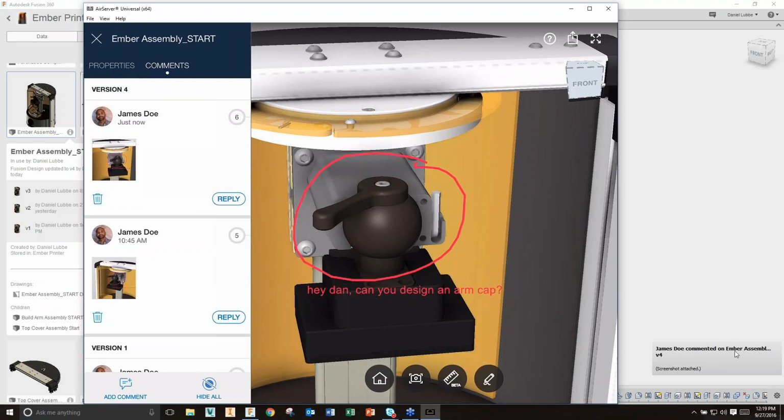And if you notice down here in the bottom right-hand corner of the Fusion application, I get a little pop-up saying, "Hey, James Doe commented on this file that you have open." And it shows me a little bit of what he has written in terms of his markup.